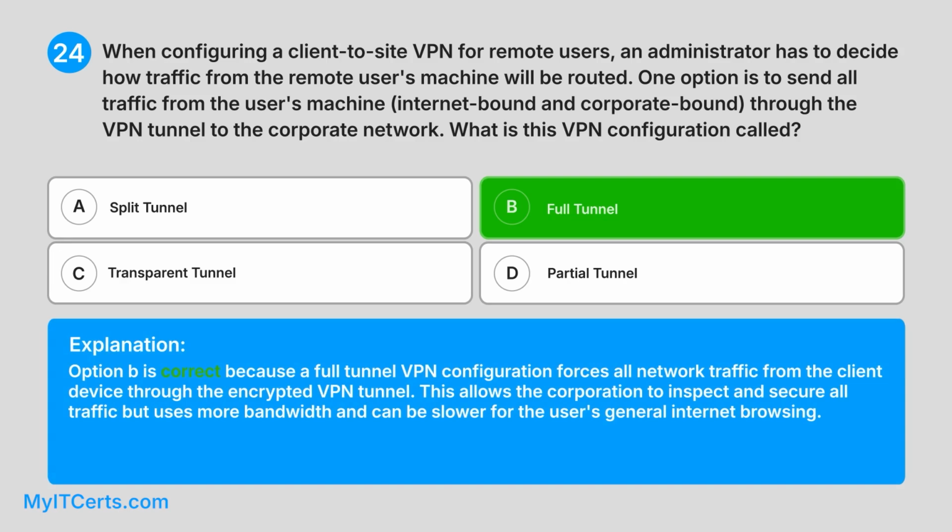Explanation. Option B is correct because a full tunnel VPN configuration forces all network traffic from the client device through the encrypted VPN tunnel. This allows the corporation to inspect and secure all traffic, but uses more bandwidth and can be slower for the user's general internet browsing.